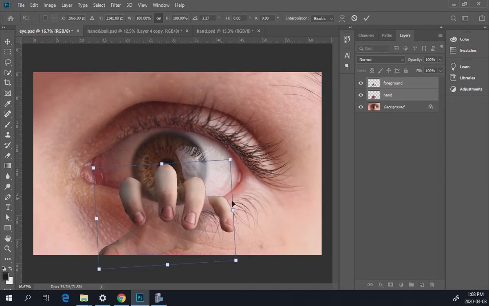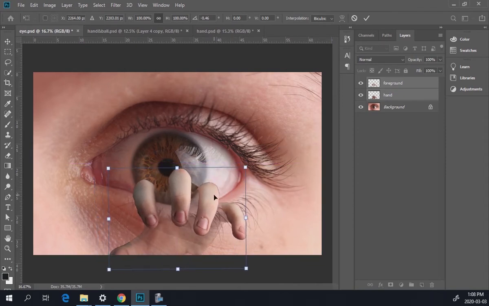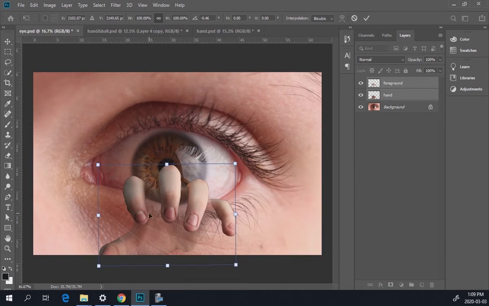This pinky's going to be a bit of a problem. So I'm just going to do it as if for those guys there. Not going to worry about the thumb. Thumb won't be in there. And then hit OK.